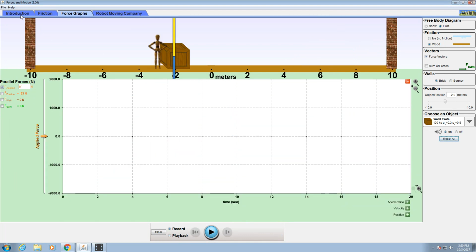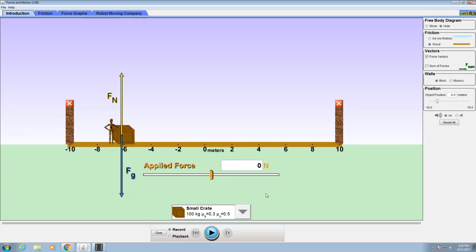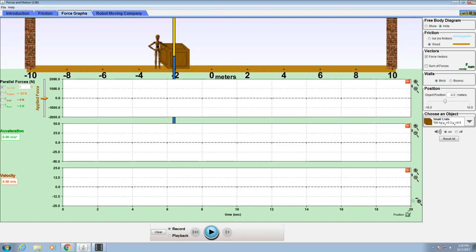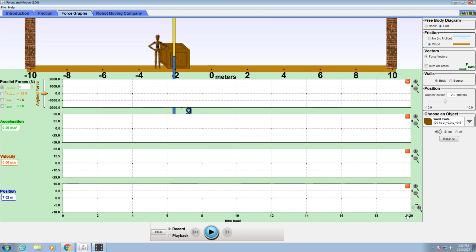So the first place you'll be is actually at this window, and this is the Forces in Motion Lab for PhET activity. You're going to want to click on the top tab that says Force Graphs. It'll look like this. We're going to add an acceleration graph, a velocity time graph, and a position time graph. And we're going to go through here and we'll make some changes.